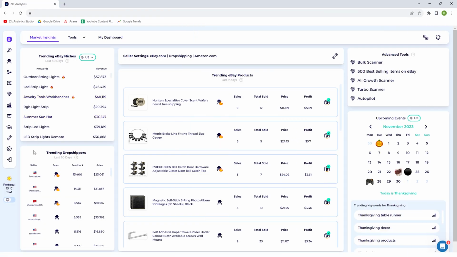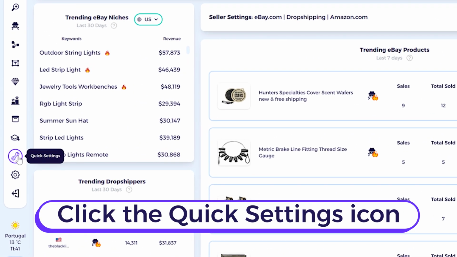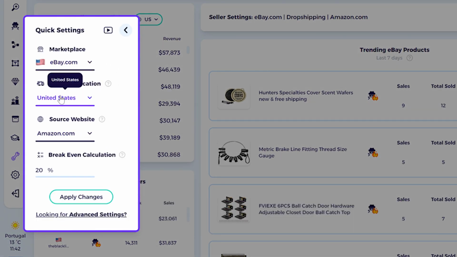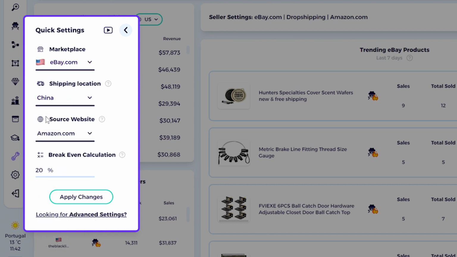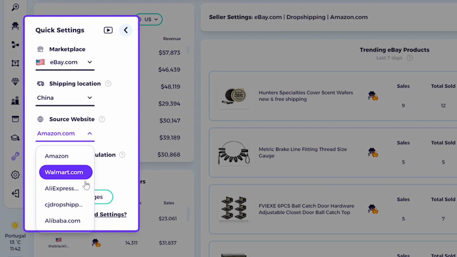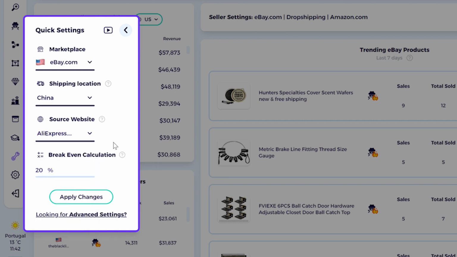If it's a simple situation, you click here in the quick settings. For example, if you're shipping a product from the United States and selling in the United States, then you just leave it ebay.com with the American flag right here, and it does the work for you. But if you're selling in the United States but shipping from China, you can change the shipping location and also the source website from your supplier, correct? In this case it could be AliExpress, and then you apply changes.